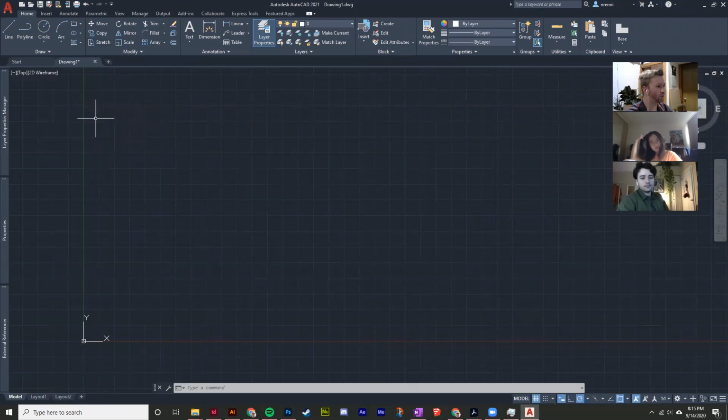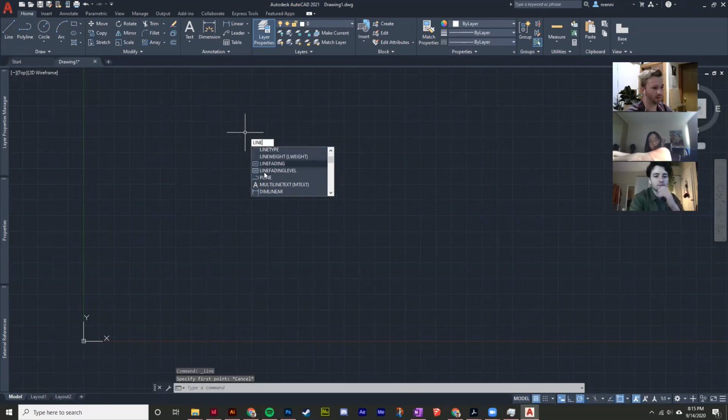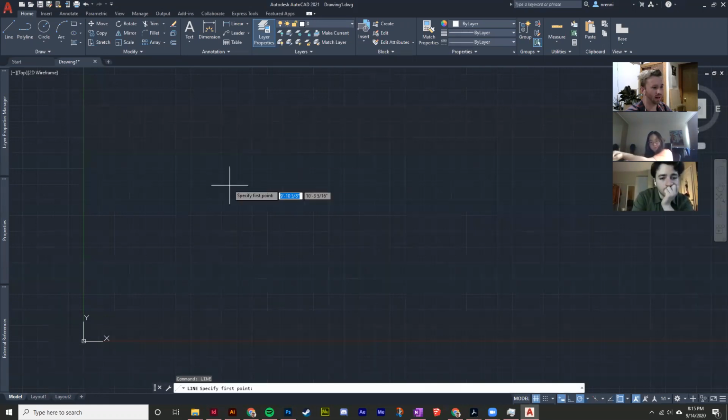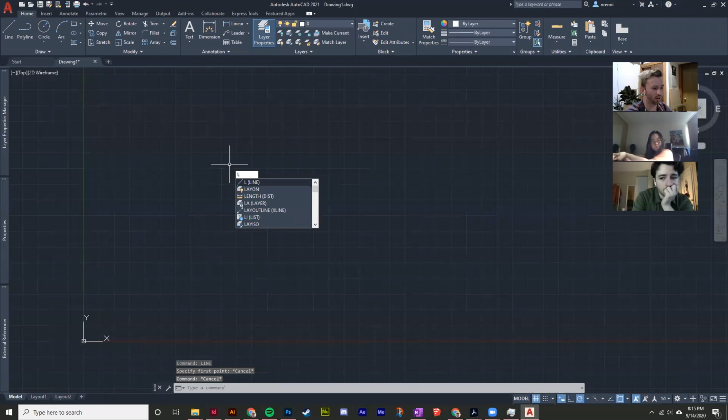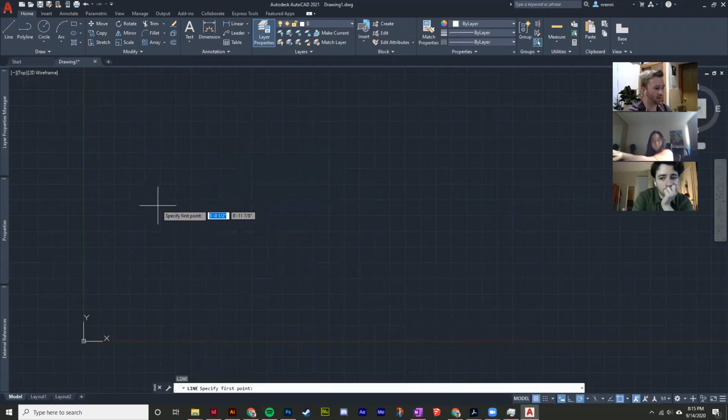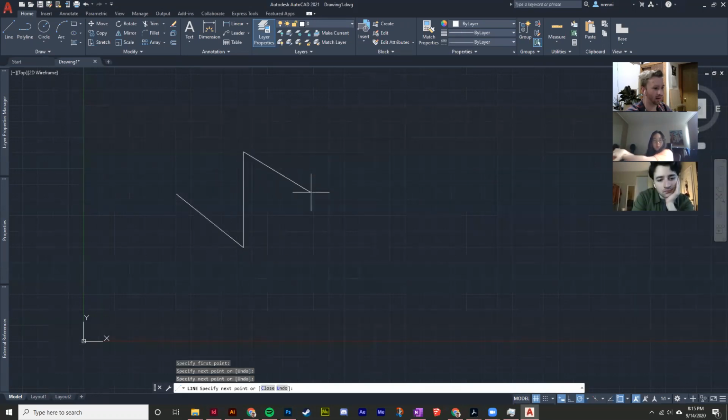So like I was saying, the line tool is what you're going to be using 90% of the time. You can click on the line tool up here, or you can type in line, which will give you all these different options, kind of like an option bar. Or you can type L as the shortcut to get to that, to specify a point. So you can start clicking, and this is how you draw a very basic line.